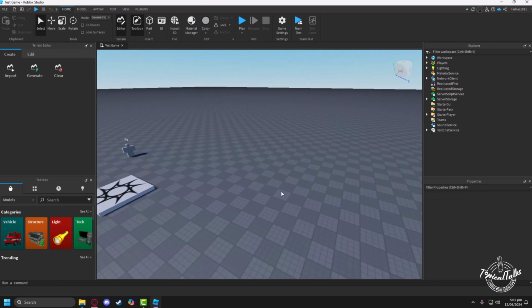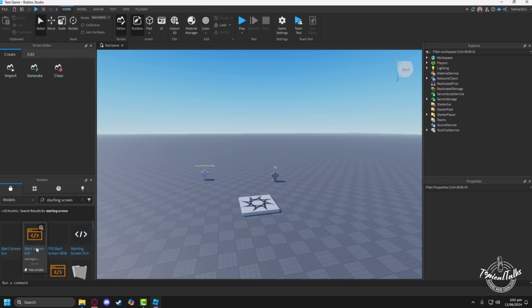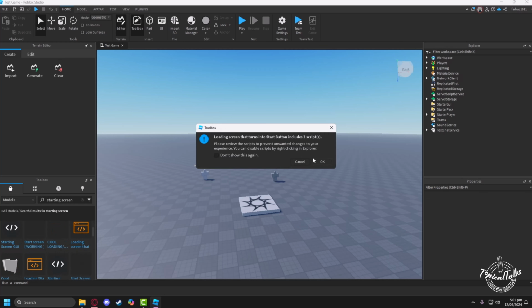After the game has loaded properly, all you need to do is go to the toolbox section. Under the models tab, search for starting screen. Then hit enter. Now in here you will find a lot of starting screen scripts that you can use. I'll just select this one and click on OK.